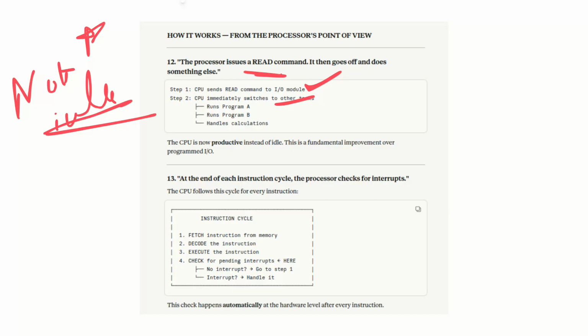Now, at the end of each instruction cycle, the processor checks for an interrupt. When it is executing one instruction, it fetches that instruction, decodes it, and executes it. After that instruction finishes execution, only then does it check whether there is any pending interrupt to handle. If there is no pending interrupt, it fetches another instruction. If there is an interrupt, it handles that.